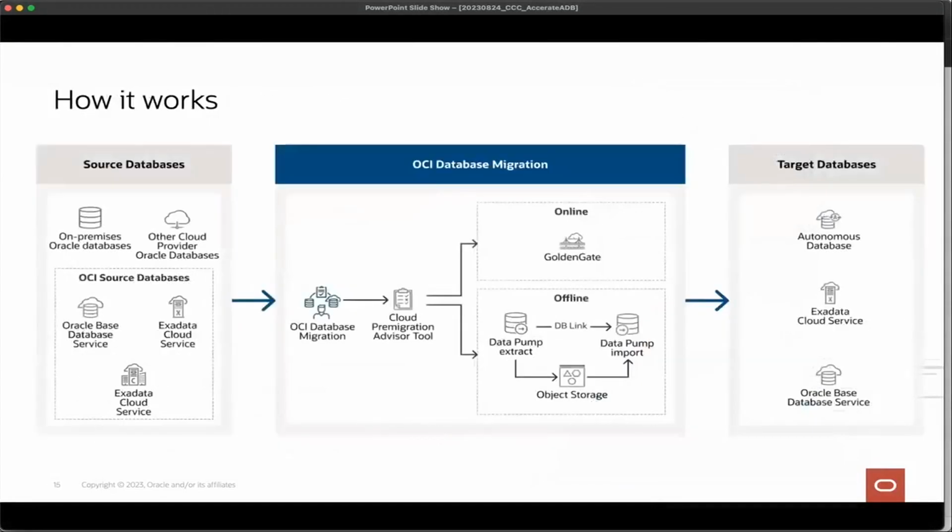And how does it work? So we have our source databases, and then we have OCI Database Migration that connects to the source database and extracts the data, uploads to object storage, and then imports the data. And the nice thing with OCI Database Migration, it also has CPAT, the tool that I've shown you before that scans the source database. It has CPAT included and integrated. I will also show you that in a minute.